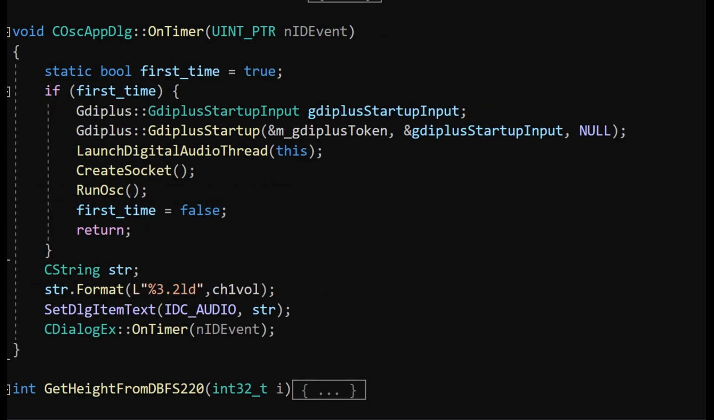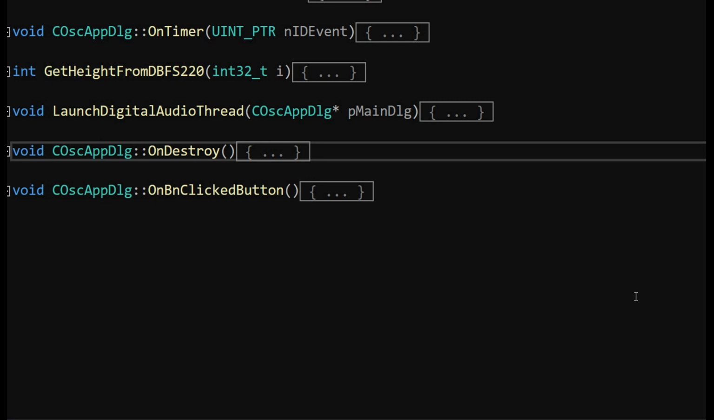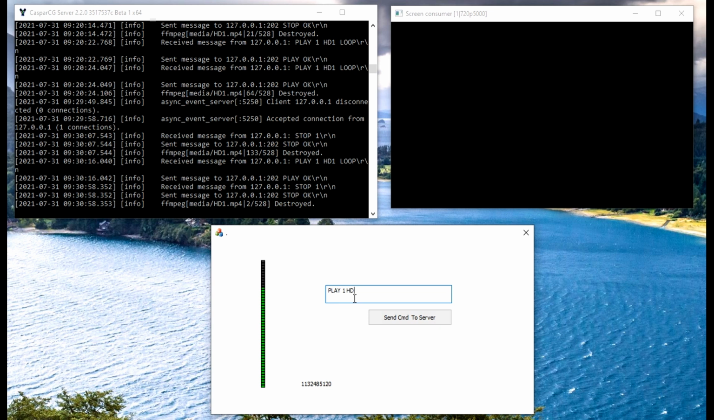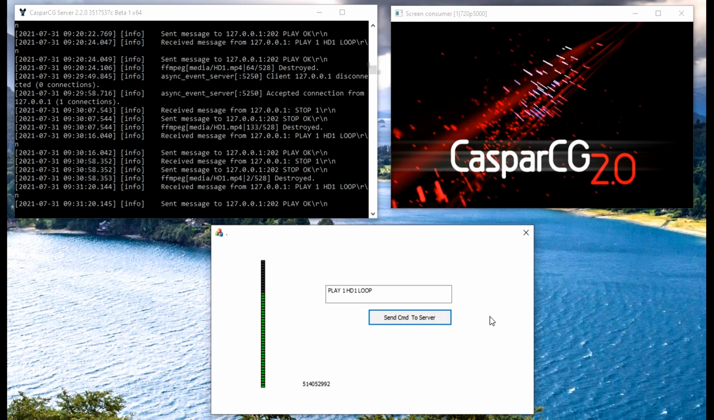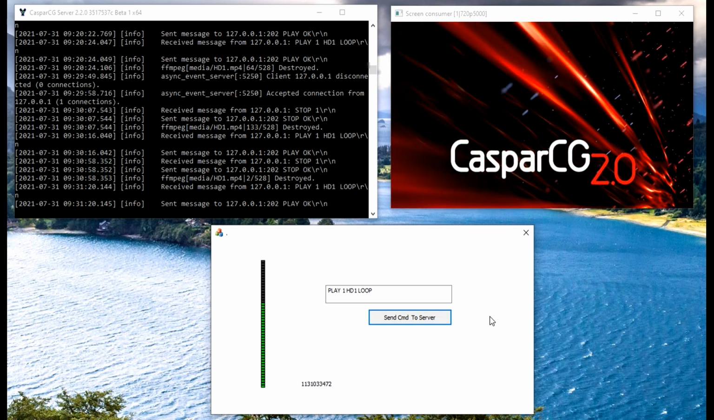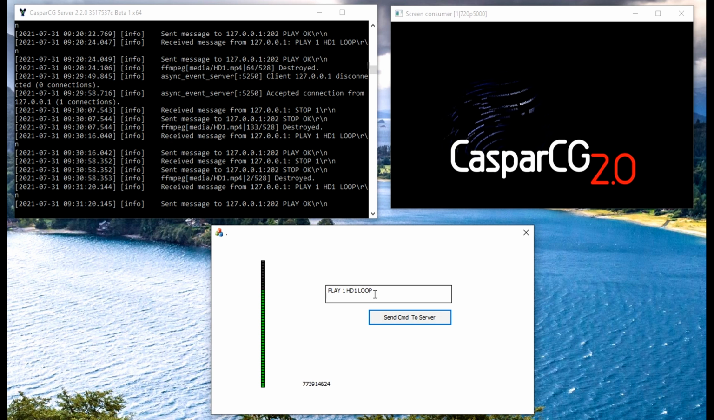Call GDI plus startup during initialization and GDI plus shutdown before close of the application. The atomic variable shutdown has been used to terminate the threads when the application closes. Now, start the CasparCG server, then compile and run our application.